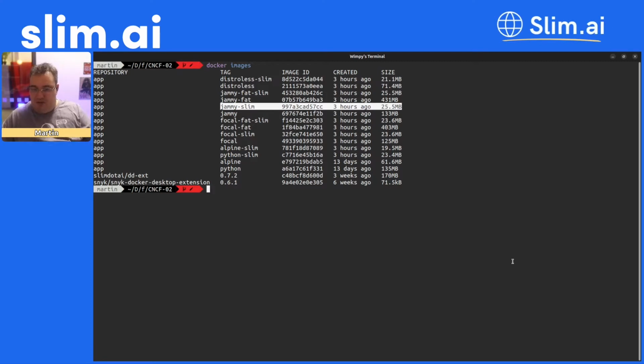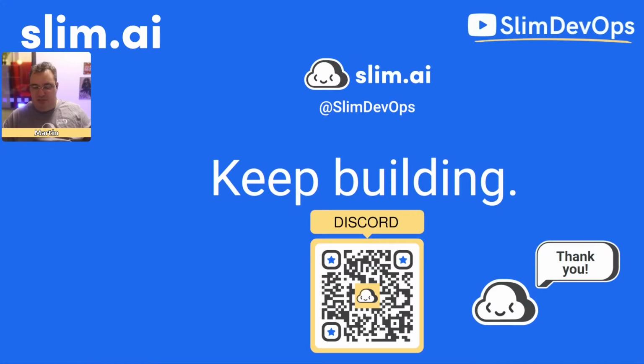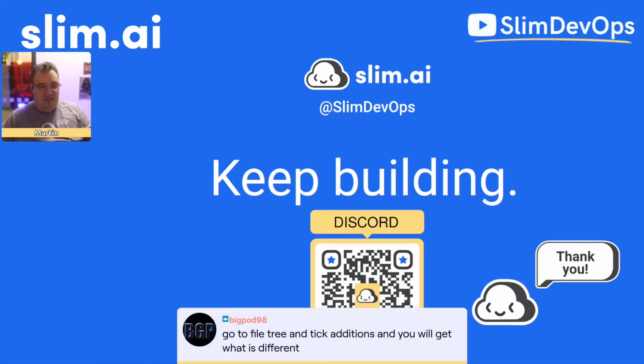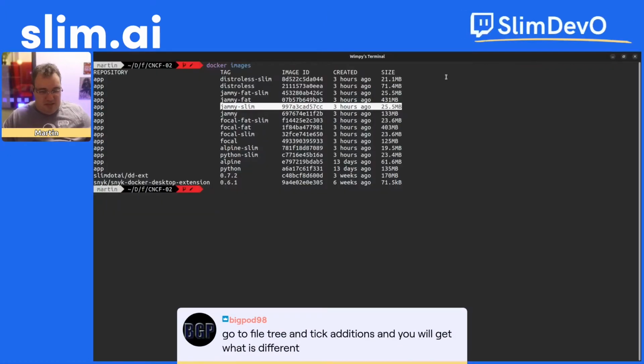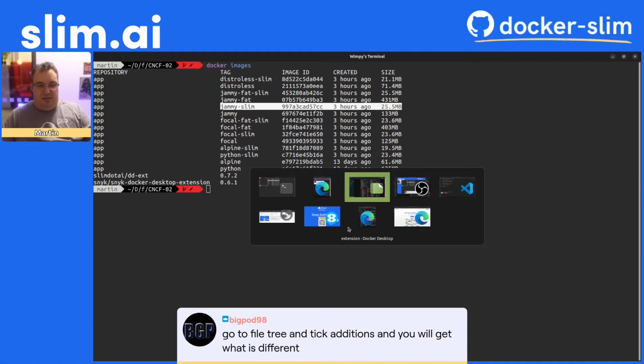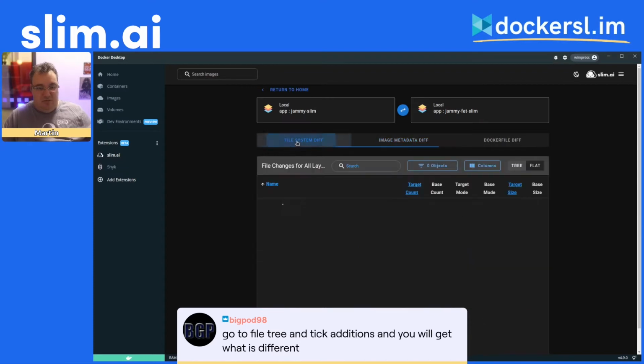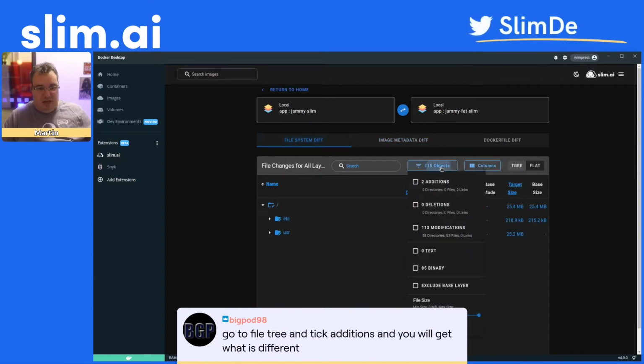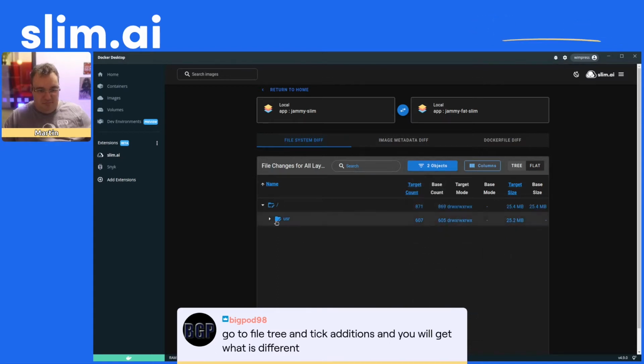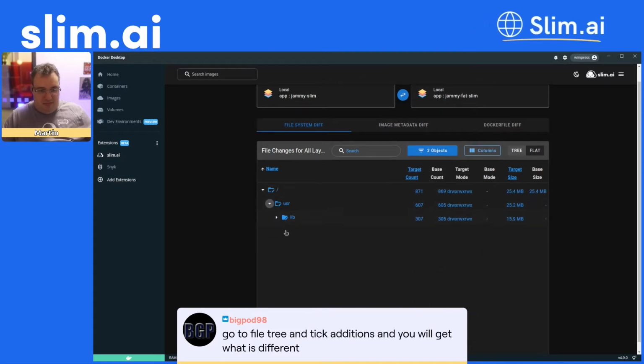Go to the file tree. Oh, hang on. My colleague is suggesting I do something. Oops, I've done that thing again. So sorry. Let's just bring this up. Go to the file tree and tick additions, and you will get what is different. Okay, so let's go to here. Go to the file system diff and choose the additions. Here we go.